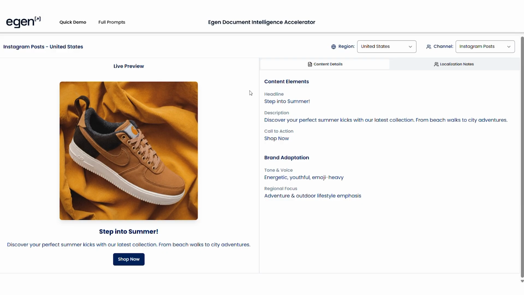Here, you can see the generated ad for an Instagram post in the United States. It gives a live preview and shows the AI-generated headline, description, and call to action. You can also see the brand adaptation the AI automatically applied, with simple descriptions of the tone, voice, and regional focus. Another advantage comes from localization.